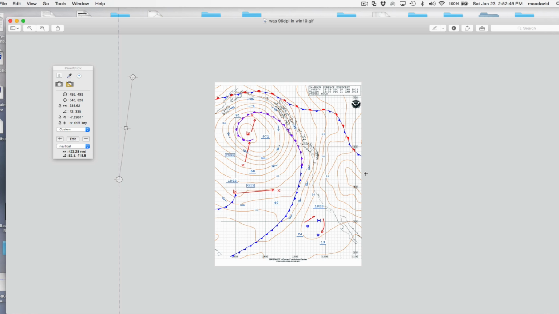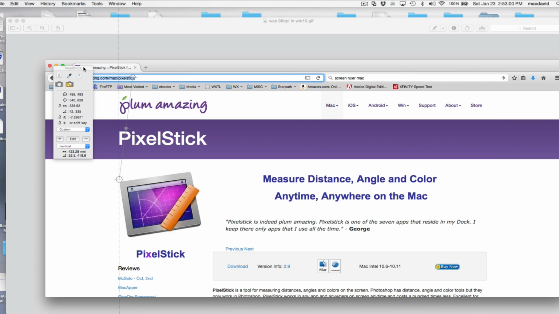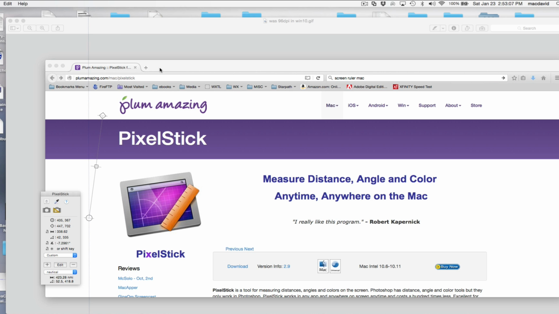A note on a new tool which I just ran across by accident today, which in fact could be handy for reading weather maps in some circumstances. It's called Pixelstick, and this is for the Mac. I have to find an equivalent tool for the PC. But here is the device, Pixelstick.